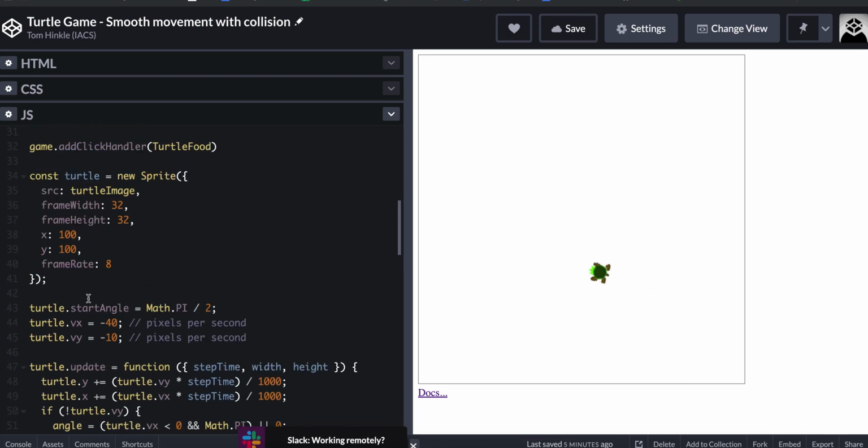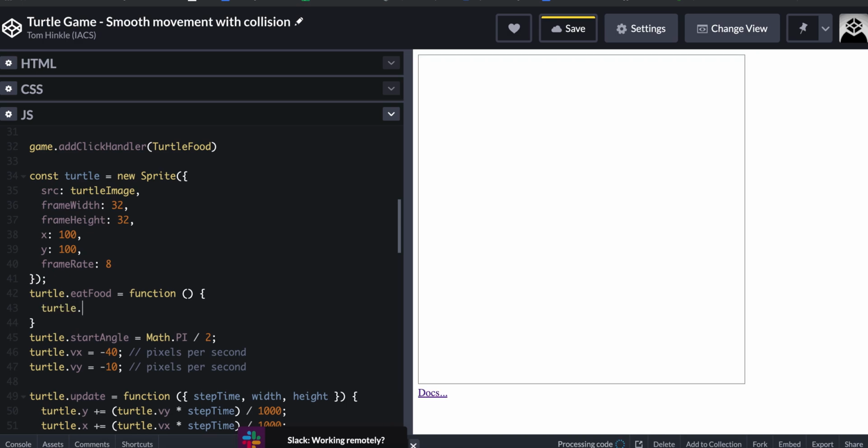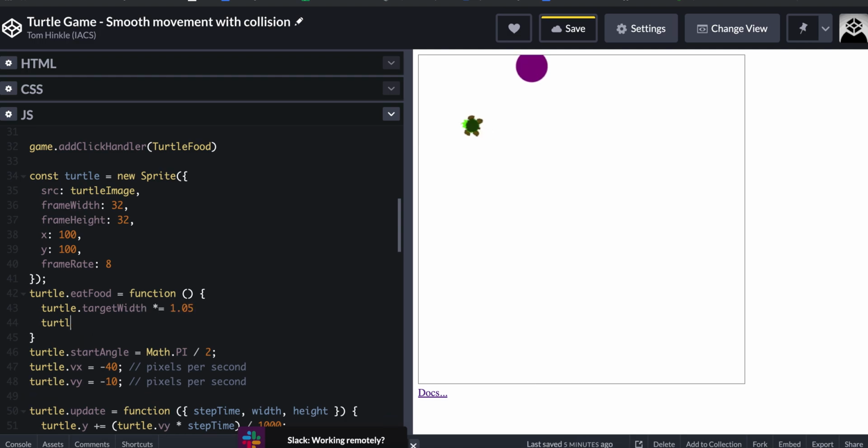And down here, I've got my turtle object. I'll give the turtle an eat food method, which will just make the turtle target width multiply by 5%. So my turtle will get 5% bigger each time it eats food. That will be very exciting.